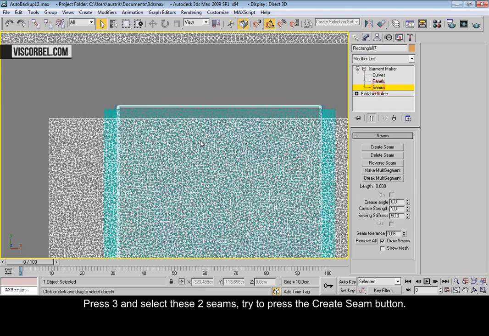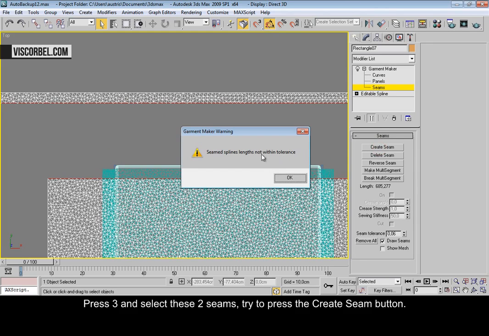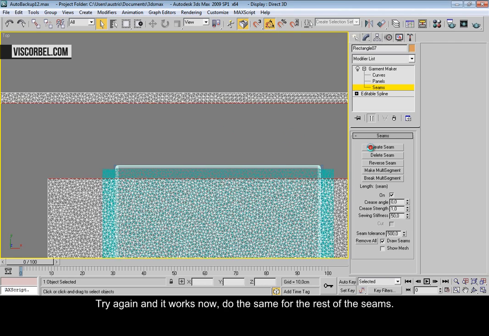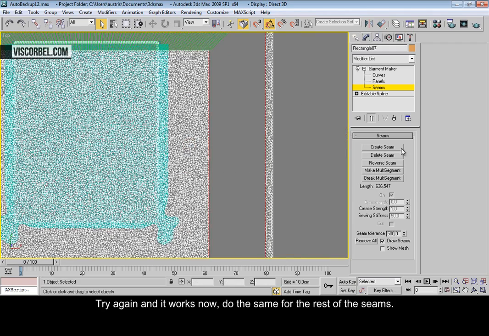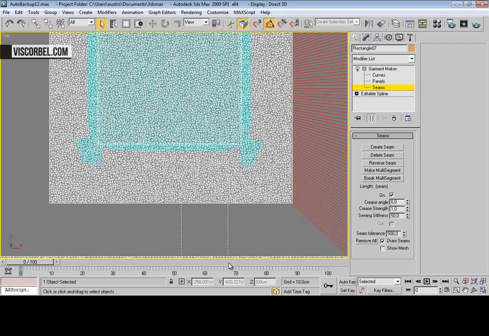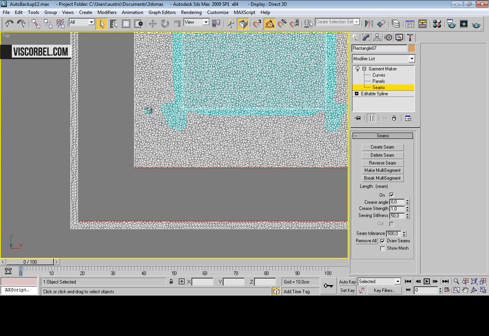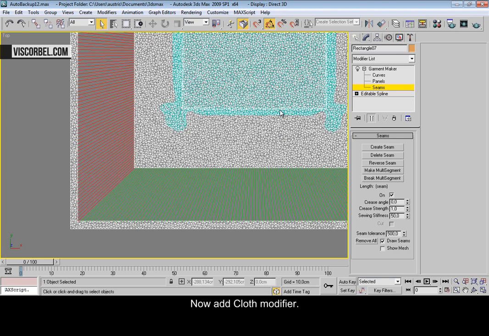Now go to seams, select these two seams and try to create seam. You can see that it's not working. We need to increase the seam tolerance value. Try again. And the seam is created. Do the same for the rest of the seams. Just like this.